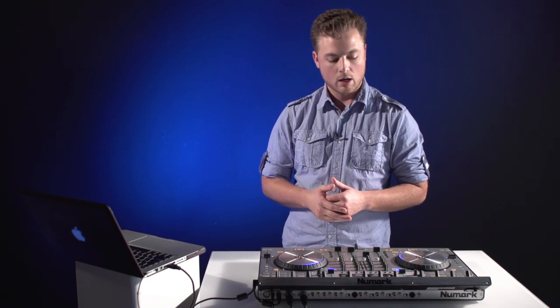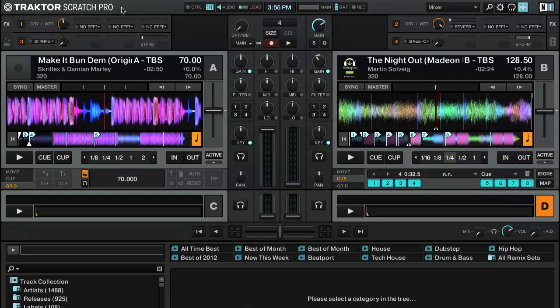So by default, all the macro effects are post-fader. And to change that, you just go into the software, click on the effects unit, either 3 or 4, and we're just going to select Insert. And likewise on effects unit 4.